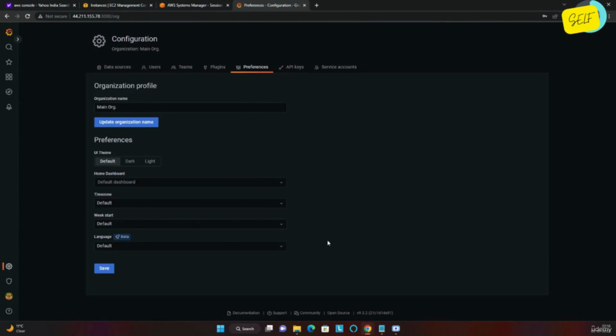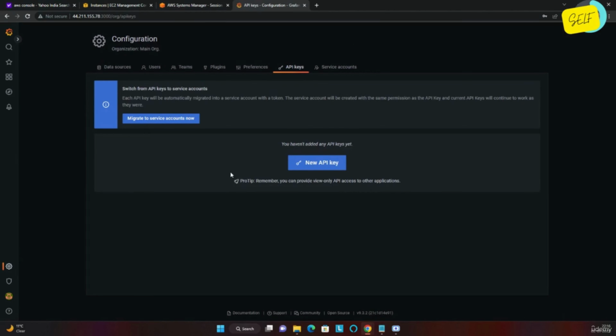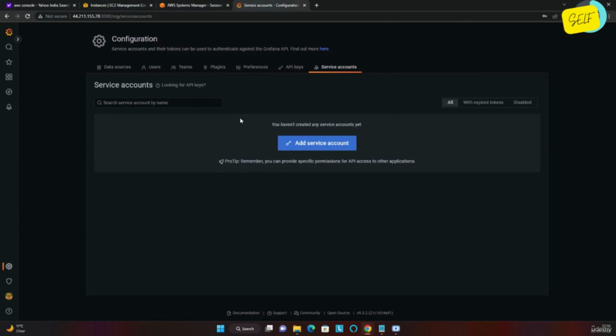Next we have preferences. This is related to some configuration of your GUI, like what the time zone will be, what the language will be, the home dashboard and everything. Here are your API keys. You can create an API key for your Grafana and use that API key to integrate with other systems. Here are the service accounts which you can create and use for your services which want to connect to your Grafana. So this is about Grafana, guys.